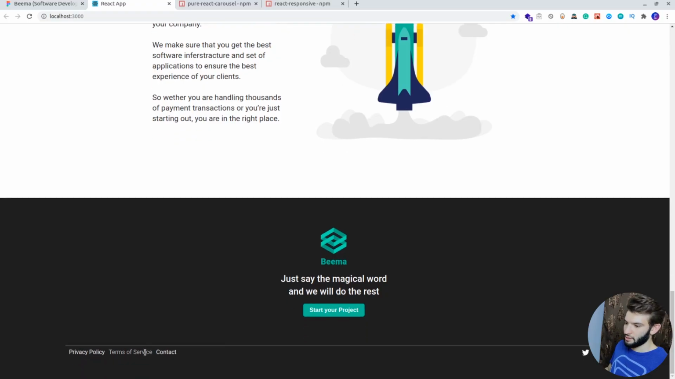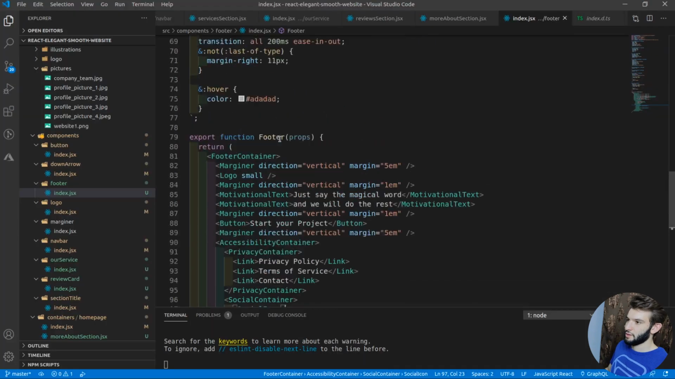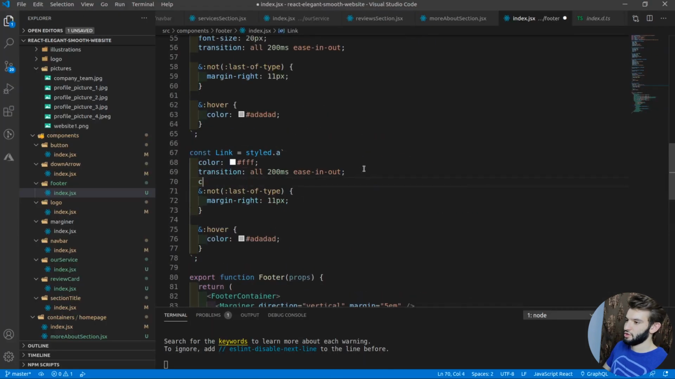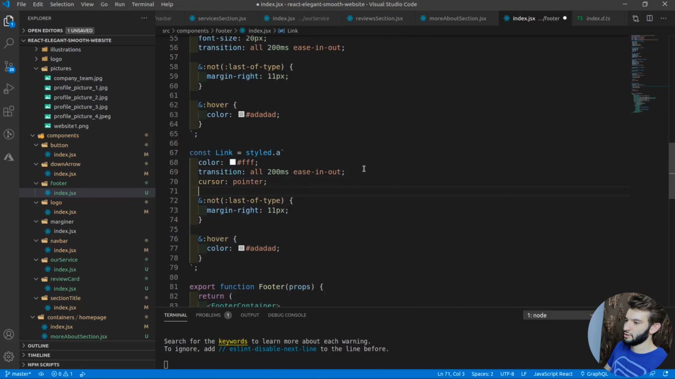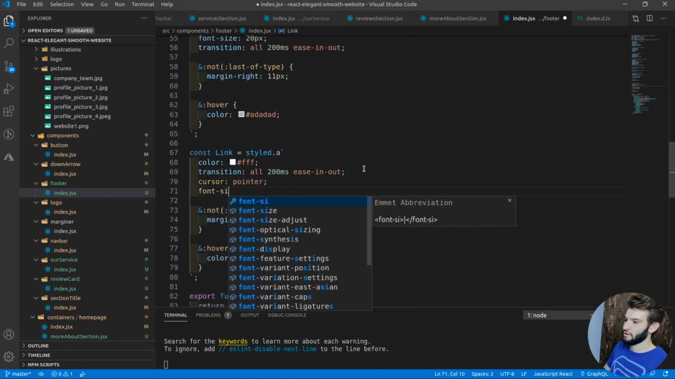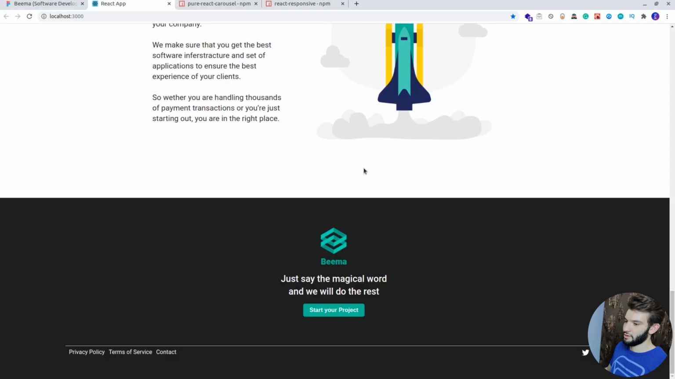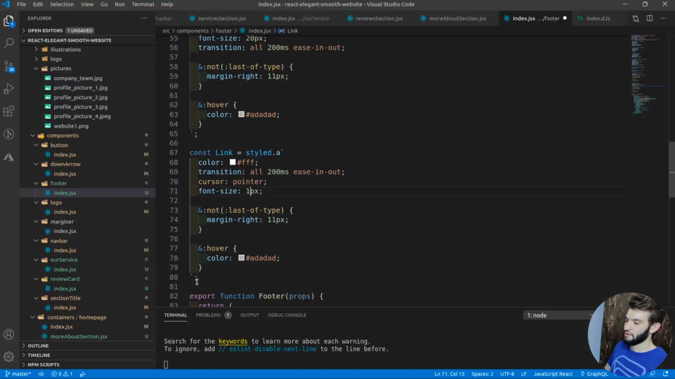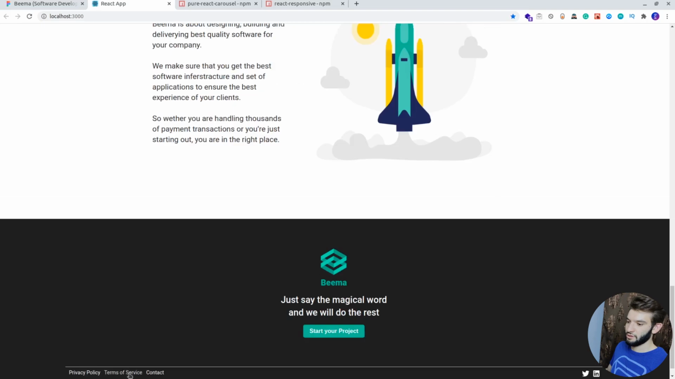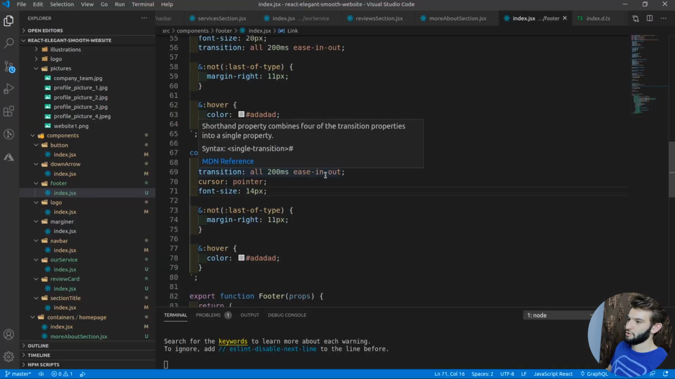Well done. And there you go. So that's what we got. So the last thing in here I have to do is change the cursor to pointer and make sure the font size is a little bit smaller, like 15 pixels. I think 15 is still huge. So 14. Yeah, much better.